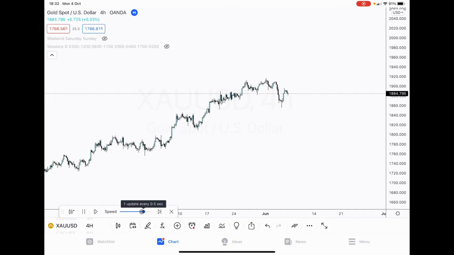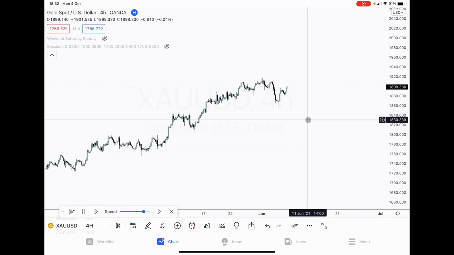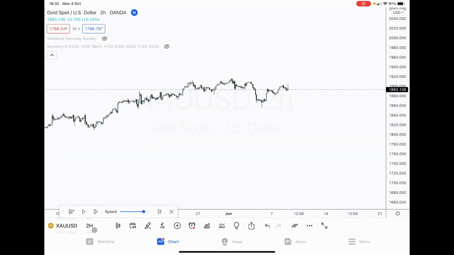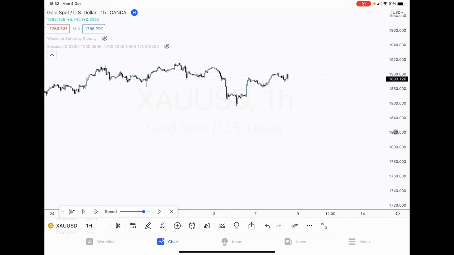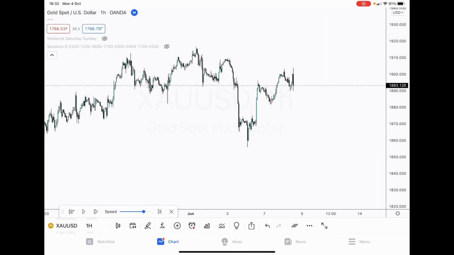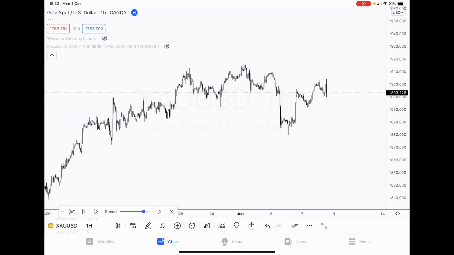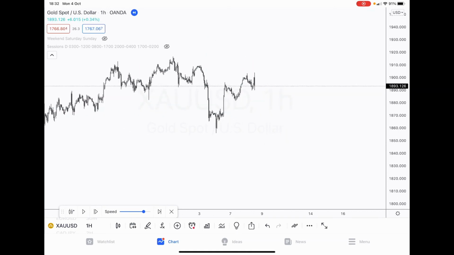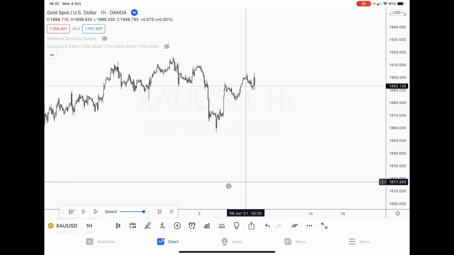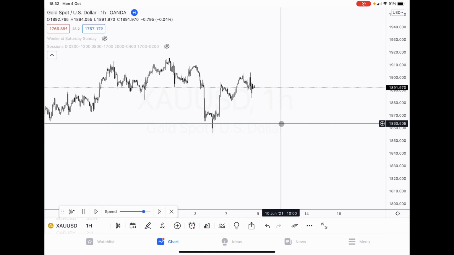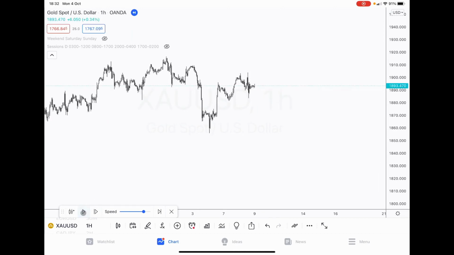Let's just speed that up a little bit so you guys can see. Okay, so we can pause that. We can change it to the 2-hour chart or the 1-hour chart, whatever you want. And you can still move this around. You can put annotations on there, you can put indicators on there, you can put whatever you want. And then, as I say, you can just play this back as you normally would in a browser. So it works exactly the same as it would if you're using it on Chrome or whatever.